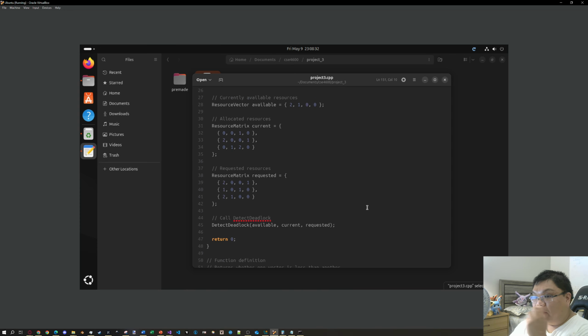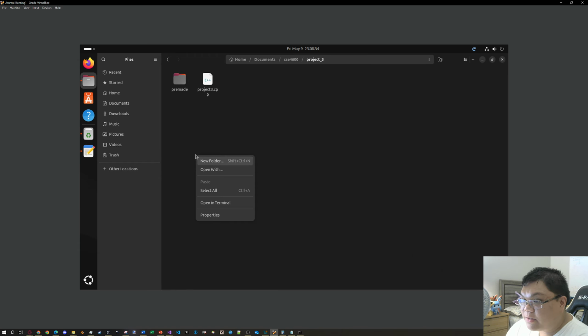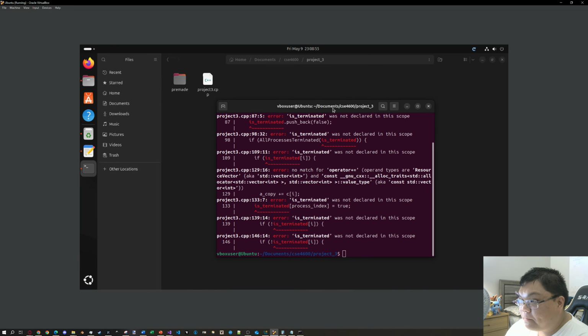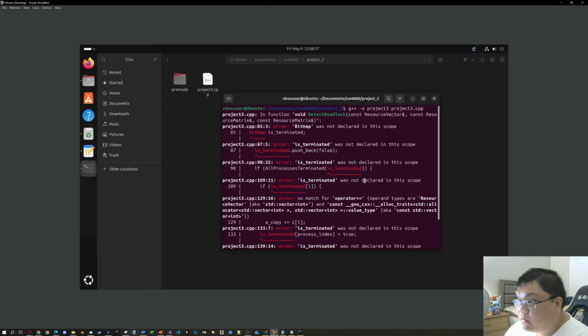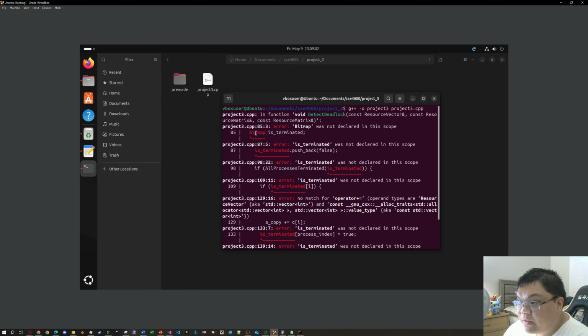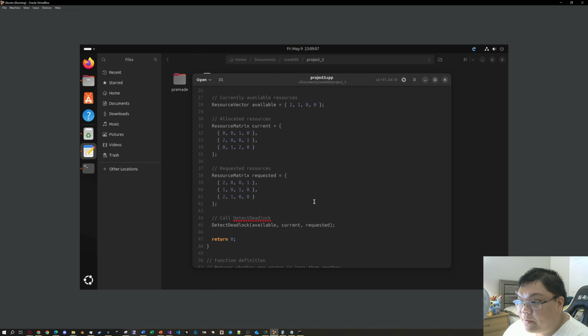And now, let's see if this whole thing works. It's only one algorithm, by the way, but it did take quite a few steps to get it to work. No, not GCC. Because this is C++ code, we want G++, -o, project 3, project 3.cpp. Press enter. Okay, there are a few errors here, and they all stem to either is terminated or our bitmap.